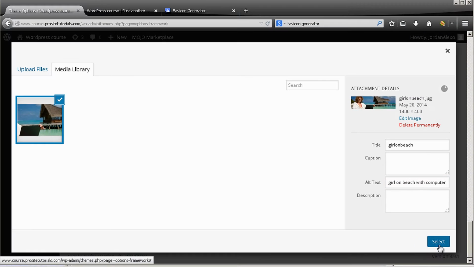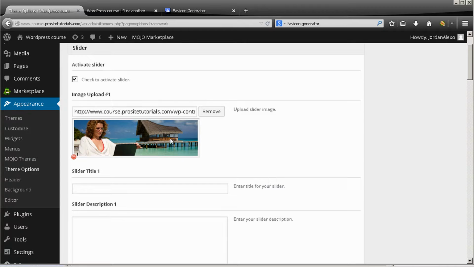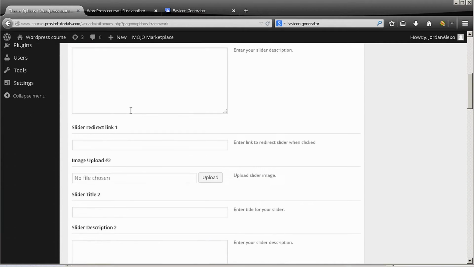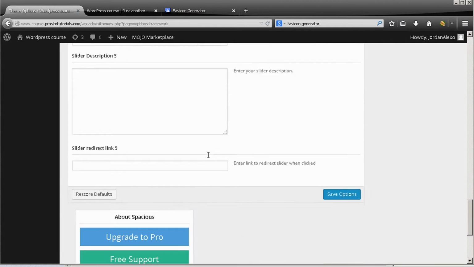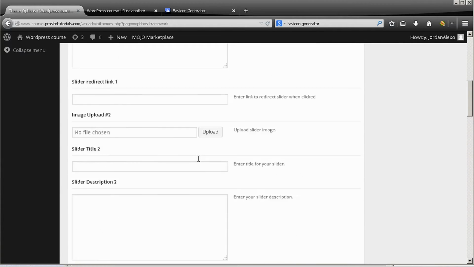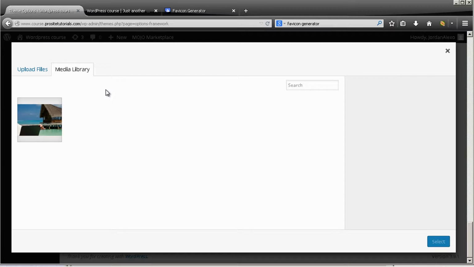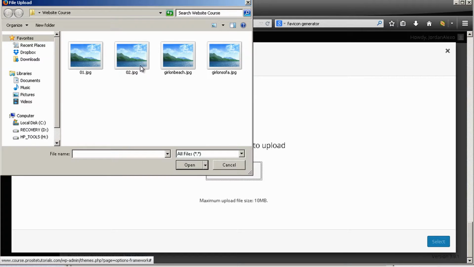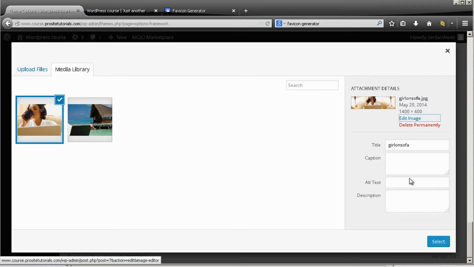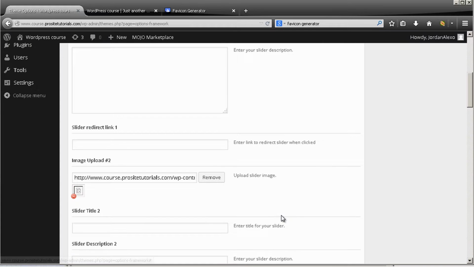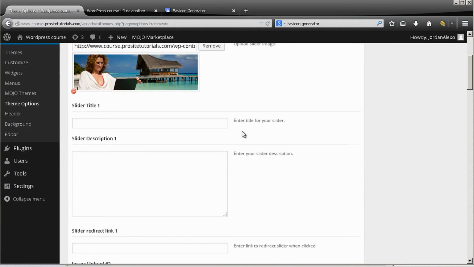Okay, so I'm just going to select, and there you go. Now I have an image for my slider, and now I'm going to add my second one. You can actually add up to 5 different images to your slider. So I'm going to once again do the same thing as I did previously. Girl on sofa. On an alt test, just like that. Press select, and now I have 2 images.